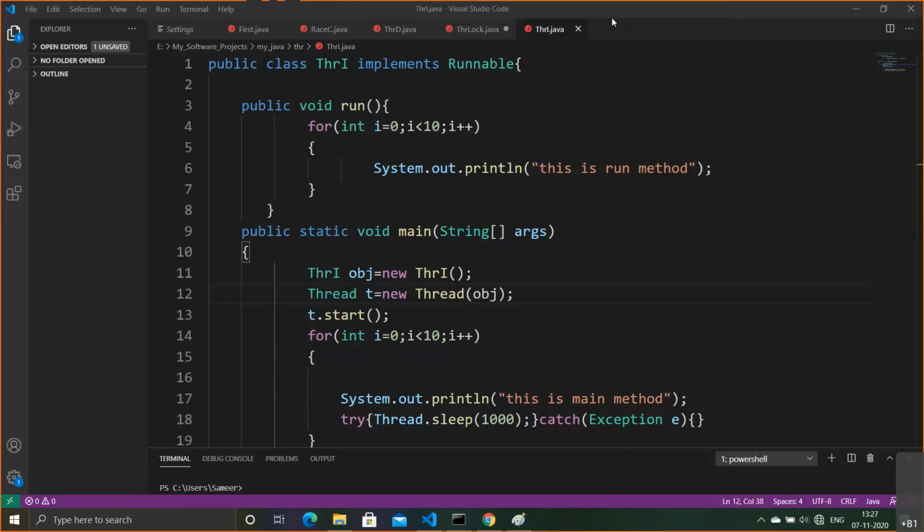So how many threads can we create inside a single class? Many. Neil, can you tell? How many threads can we create inside one class? Okay, great, because we can create thr1, thr2. So we can create multiple threads, but how many run methods we can have is one, right?